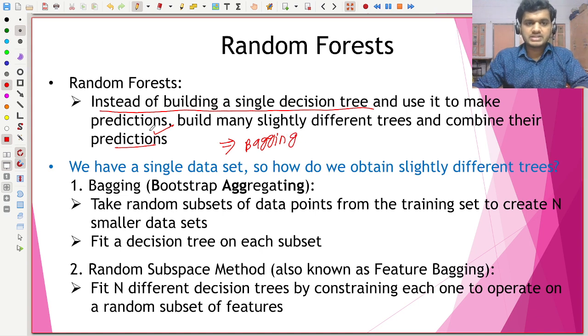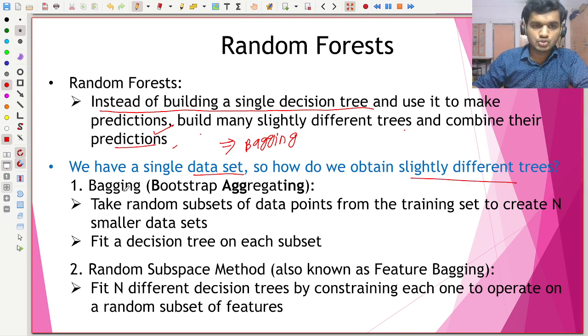First, we build many slightly different trees and combine their predictions with voting. We have a single data set, so how do we obtain slightly different trees? The first method is the bagging method using bootstrap aggregation. So what is bootstrap aggregation? We discussed it in the last class.